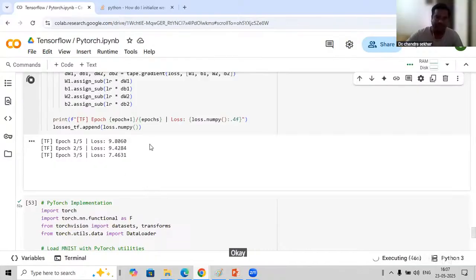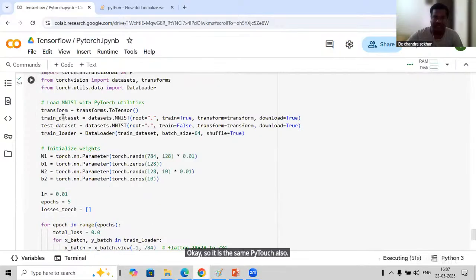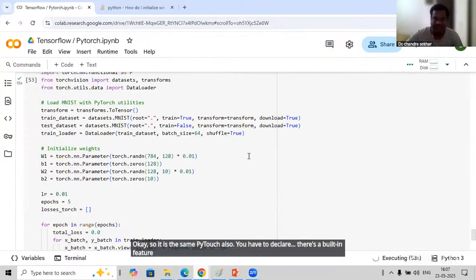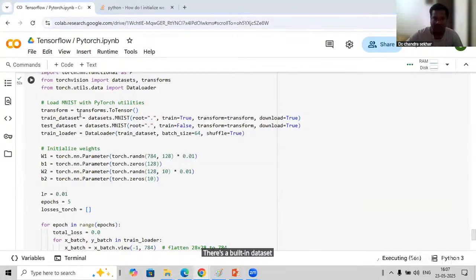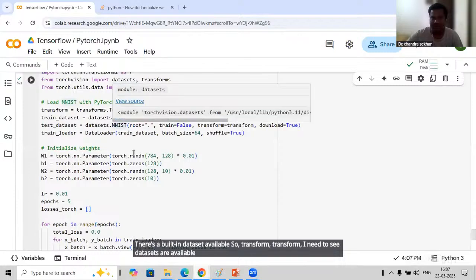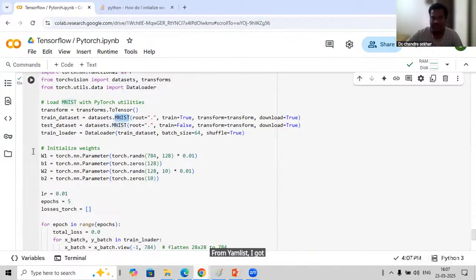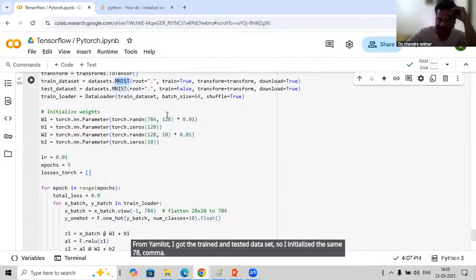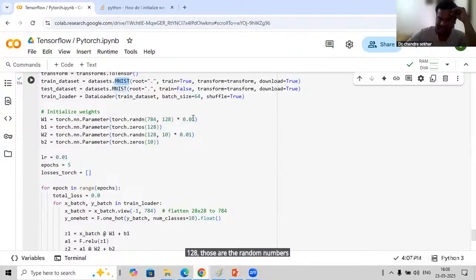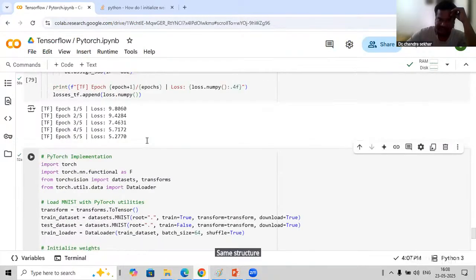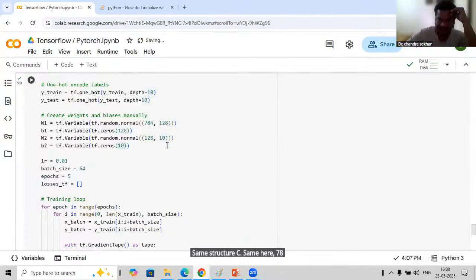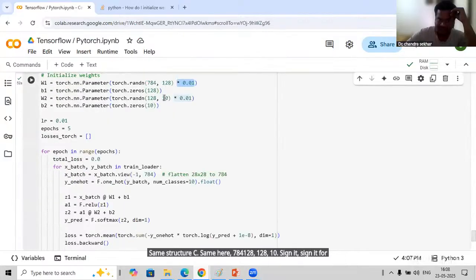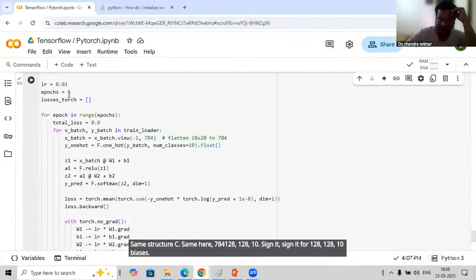Okay, so it is the same in PyTorch also. There is a built-in dataset available. So transforms, MNIST, see, datasets are available. I got the MNIST dataset. From MNIST, I got the train and test datasets. So I initialized the same 784, 128. Those are random numbers. I just multiplied with 0.01, or you can just delete it, no problem. Same structure, see, 784, 128, 128, 10 biases, and learning rate, epochs, this one.